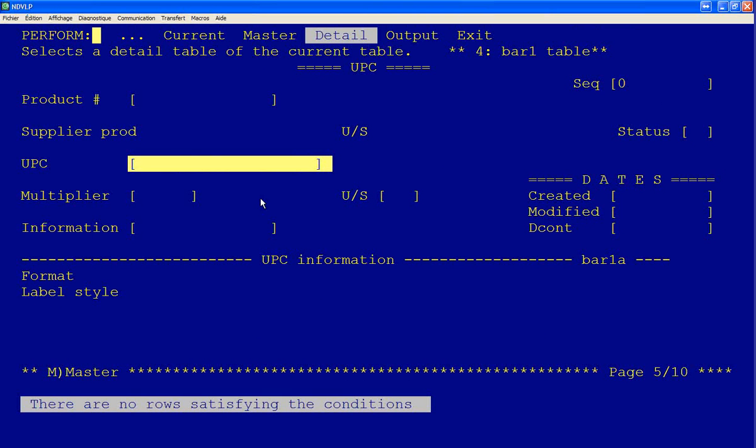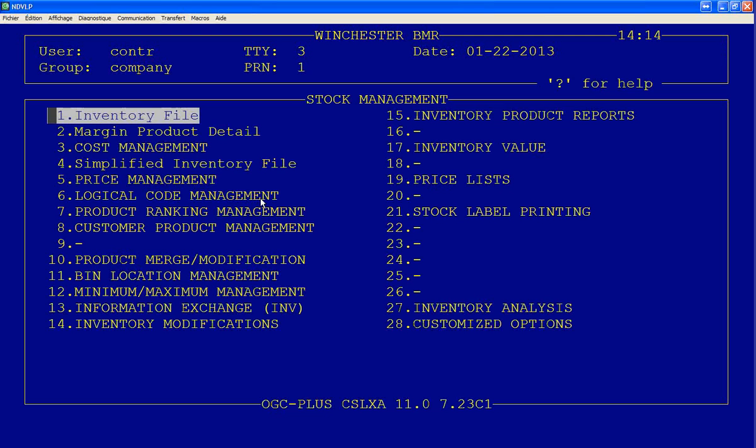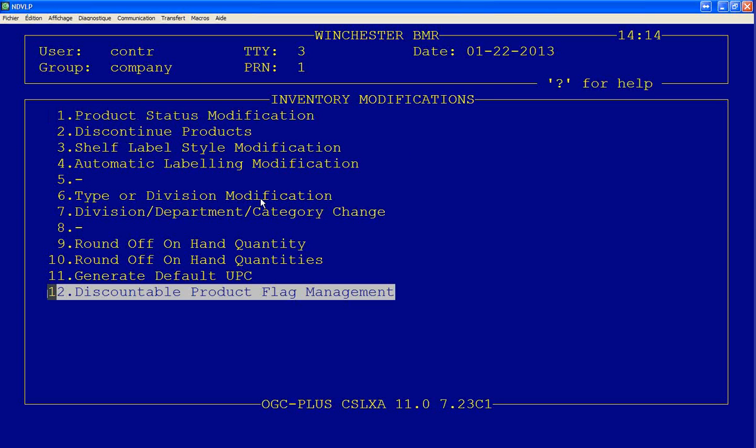That will allow you to print UPC labels for those items that do not have a UPC code, and it will allow you to scan them at the service desk, at the till, at the checkpoint, price checkers, and all of that. That gives you an easy way out for products without UPC codes. Finally, there is this option, discountable product flag management.